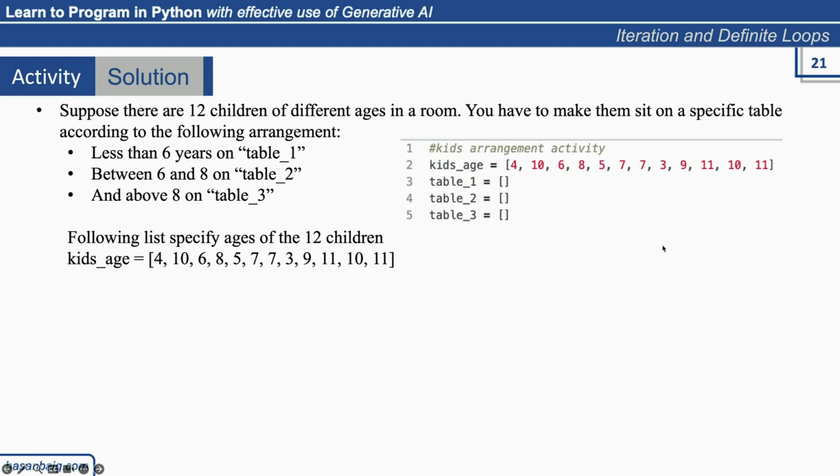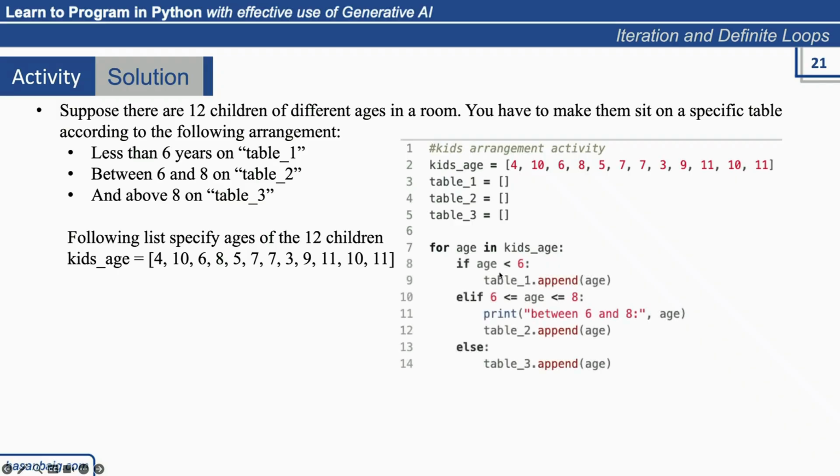Okay, and then you need to loop over all the elements to check if the age is less than 6 or between this range or above 8. How you can do that is with the help of for loops. For age in kids underscore age, you can name it any way you like. So kids underscore age is the container name, and you can give it any name, a or age or whatever. And then you can simply perform this if else structure.